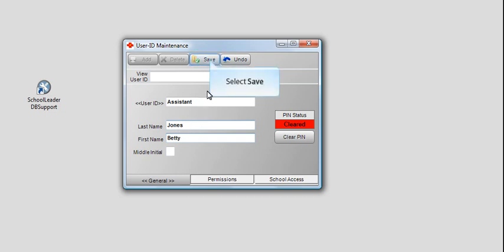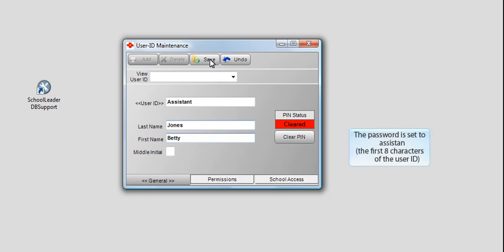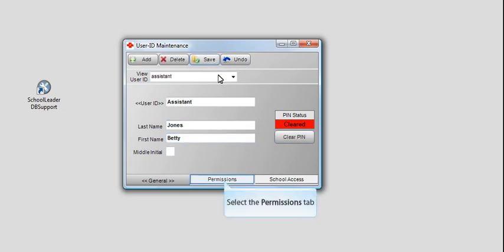Click the Save button. It is important to note that your password is now set to the first 8 characters of your user ID. In this example, the password is ASSISTAN. The last T has been dropped from the password. If a user forgets their password, an admin user can come to this window and click the Clear PIN button. Now, click on the Permissions tab, so that we can define SchoolLeader access for this user.